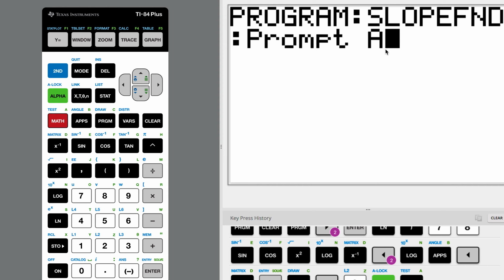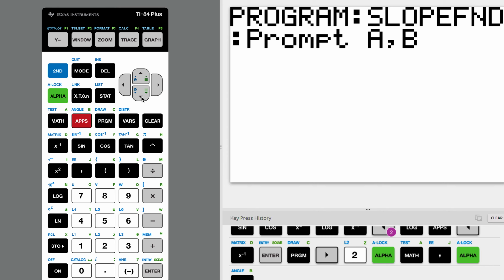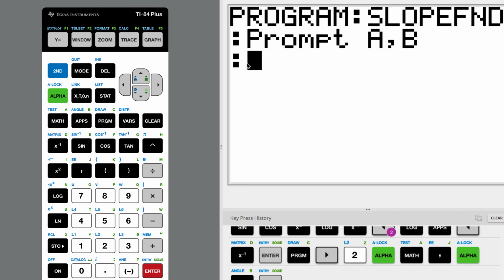So maybe we'll need to explain later that A stands for the first coordinate, the x1. And I'm not going to type in x1. That just overcomplicates it. So this is very simple. Then if I want to have a comma here, and I put in alpha B, this is going to give me the first point. So that's going to be my x1 and my y1. Now I just hit enter, and you see I get another line of code.